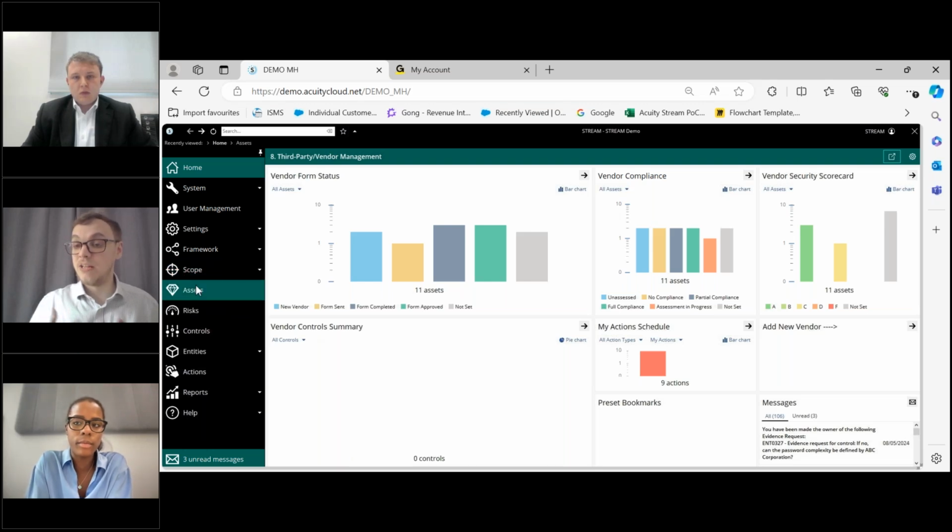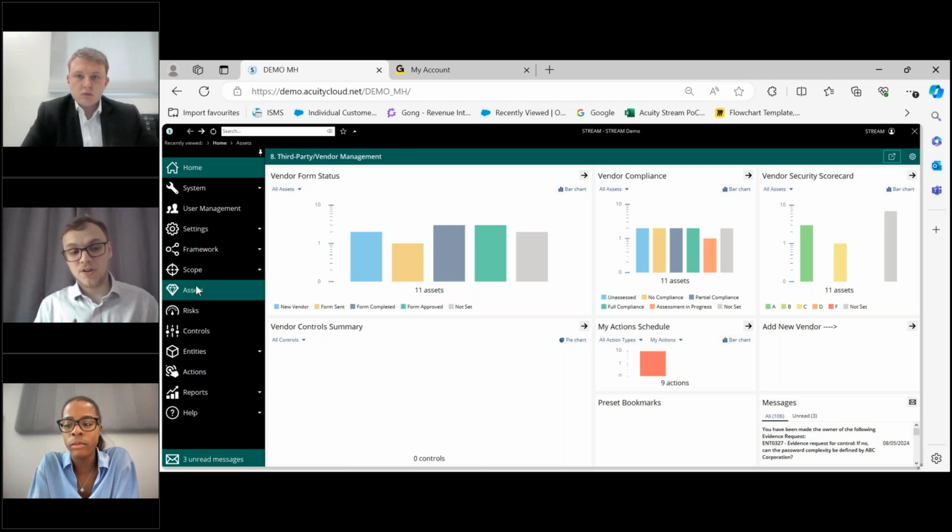Assets is where we keep assets. Just as good practice, we do like to reiterate that for us, an asset is anything that you can assign a risk to. So that could be a person, it could be a piece of software, it could be a physical thing, it could be data, something like that. So lots of different definitions of an asset.